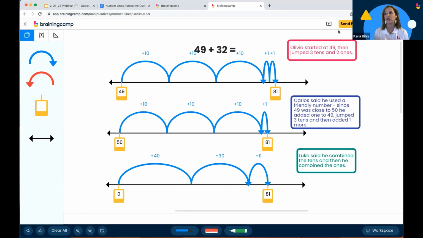But this is an example of using 49 plus 32. I just copied 3 number lines and asked Olivia. She told me she started at 49, and then she jumped 3 10s and 2 1s. Carlos said he used a friendly number, so he knew 49 was close to 50. So he jumped to 50 and then 3 10s and then just added 1 more. So this is just an example.